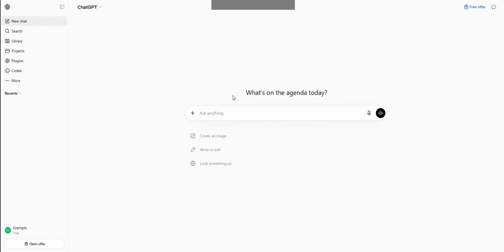After that, if you ever want to disconnect Google Drive, go back to Settings, open Apps, find Google Drive, and select the option to disconnect the app. You can reconnect it at any time by following the same steps.